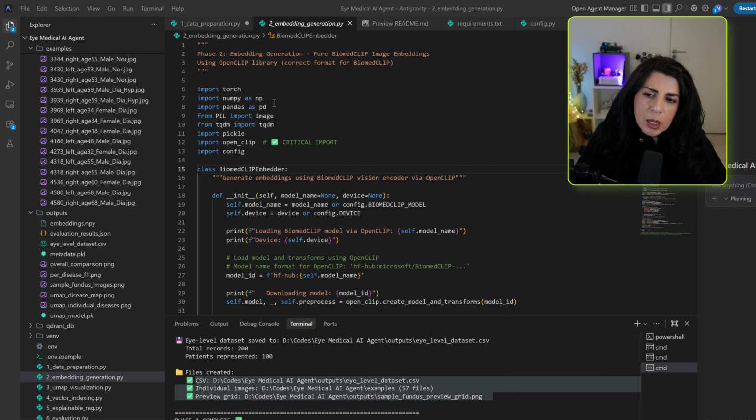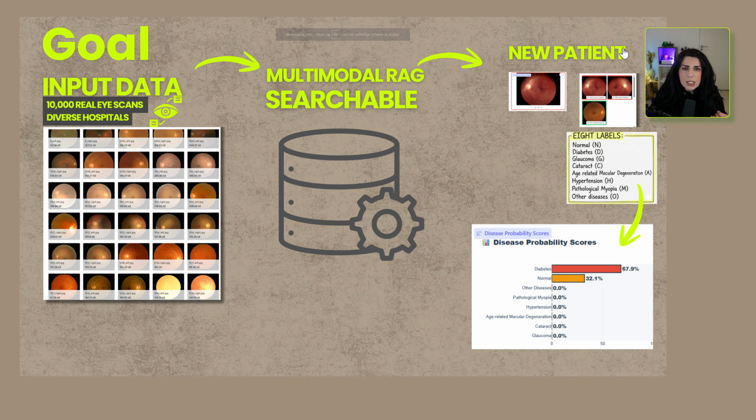Okay, now we can build our embedding with BiomedCLIP. But just before that, we need to know what the goal of building is. In this case, we have all of these 10,000 real eye scans from diverse hospitals. We want to put them all in a multimodal RAG. We want them to be searchable. The reason is that every time a new patient comes and we make an eye scan from them, we want to find the top 3, for example, of eye scans.